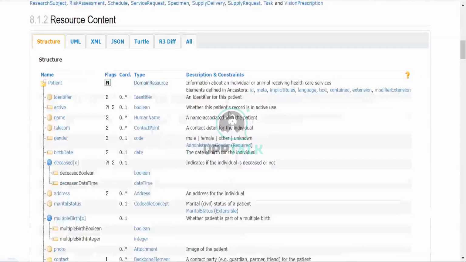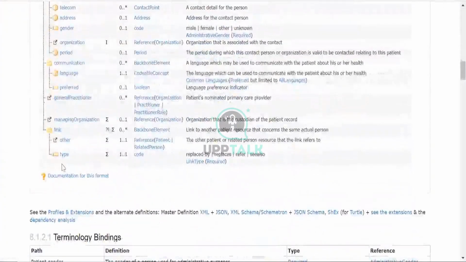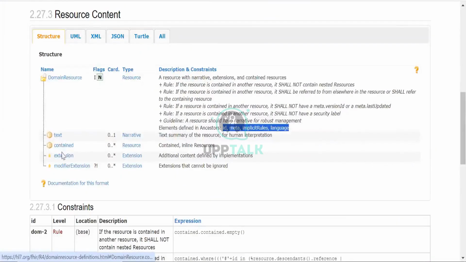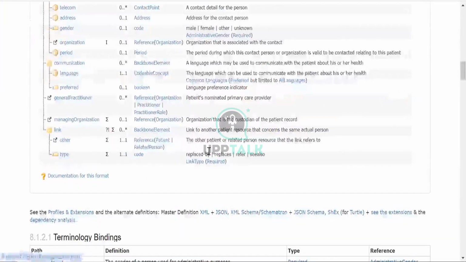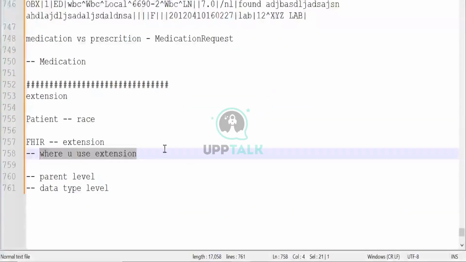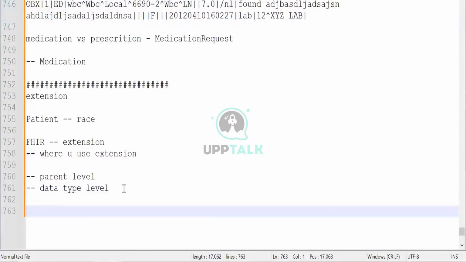Whenever you find a resource which has a domain resource, you get a provision to write attributes such as text, contained, extension, or modifier extension at the parent level. We will talk about the data type level later, but let's look into the parent level now.